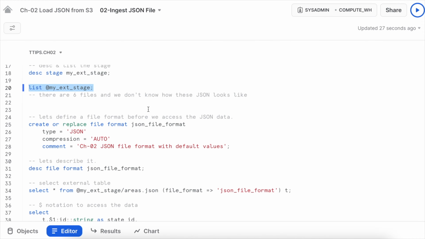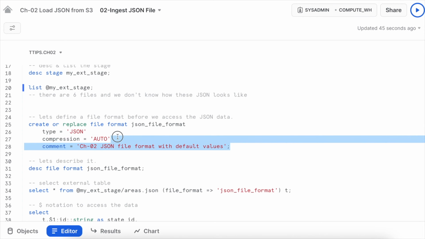Now the question we have in our mind is how we can really see this data before we load this data into a table. For that, we are going to create a file format called JSON file format, and the type value will take JSON. Compression is auto, and I am not giving any other parameters for this video. So let's create this file format.